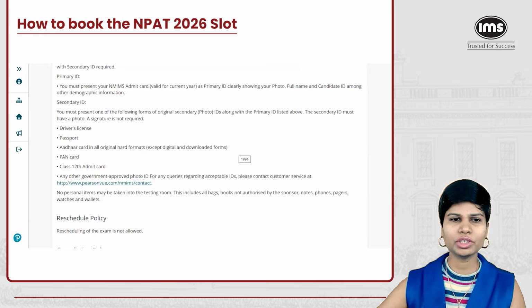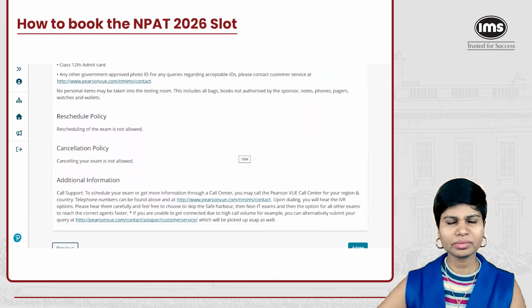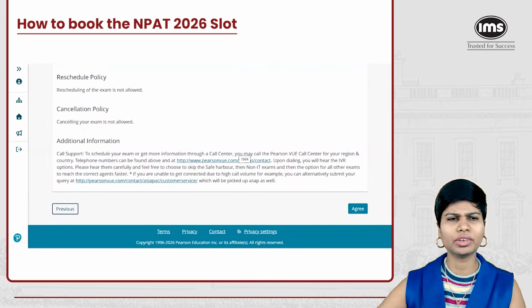If you do not have any of these, you can log in to this particular link here and check which other government approved photo ID you can take. And at the time of the exam, nothing is going to be authorized to be taken inside, okay. Remember, once you are scheduling, you'll not be able to cancel. You'll also not be able to reschedule. So these are the major things that we'll have to keep in mind.